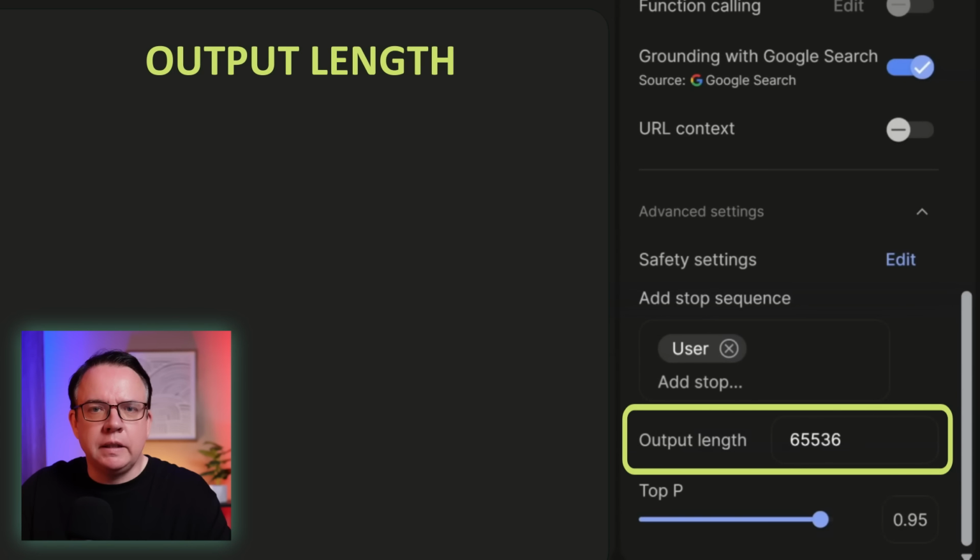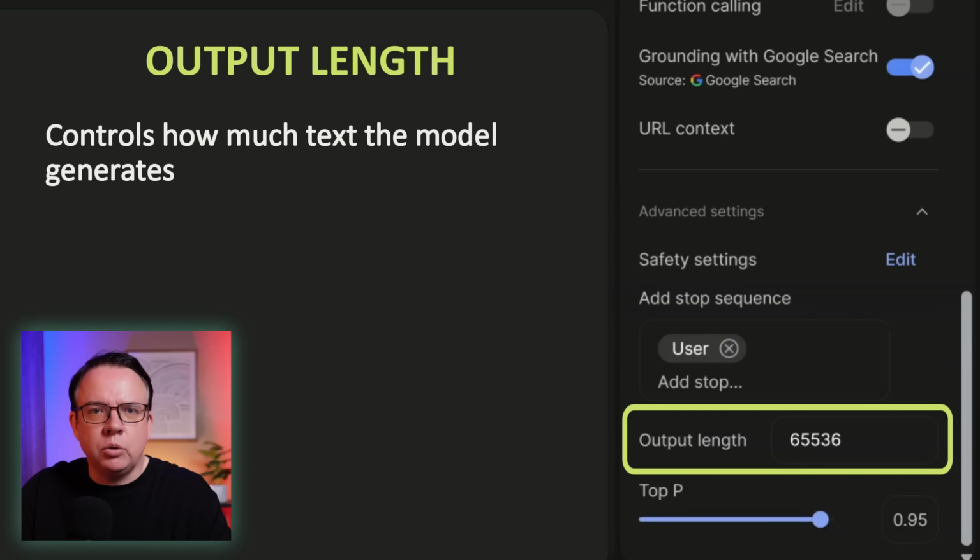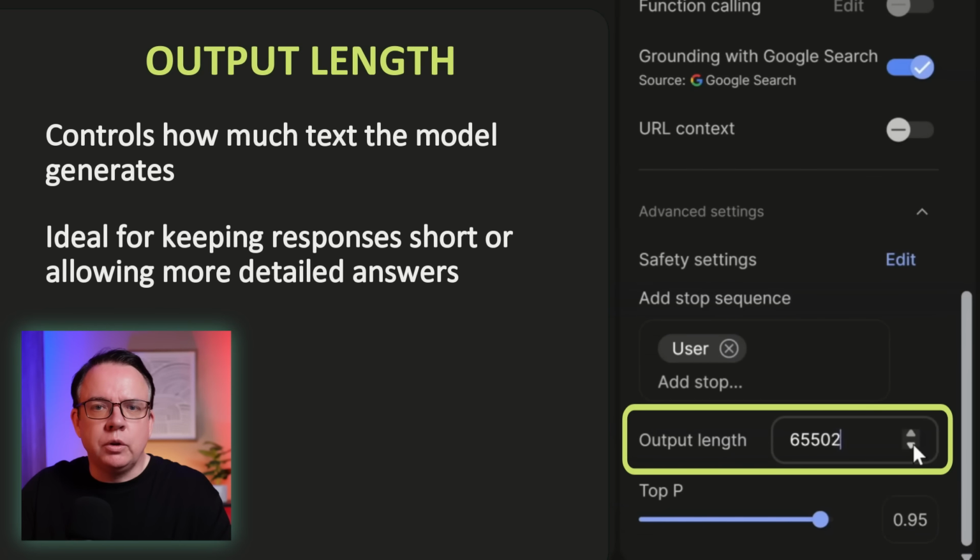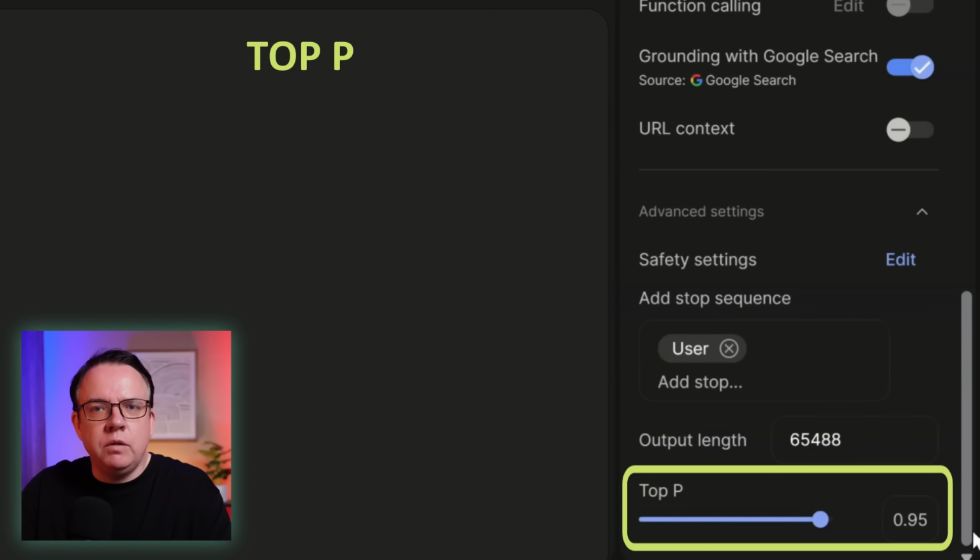The output length is next, currently set at 65,536 tokens, which is huge. That's the maximum output the AI can generate in a single response. You can shorten this if you just want quick replies or boost it for long-form content like stories, reports, or detailed code explanations. And finally, we have top P.